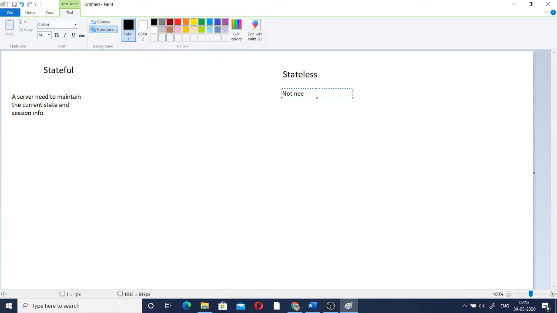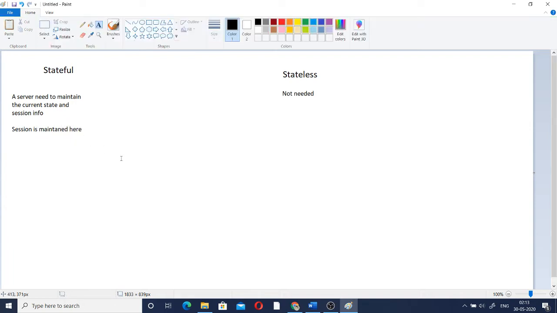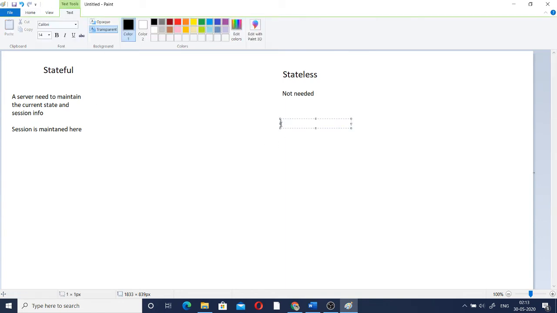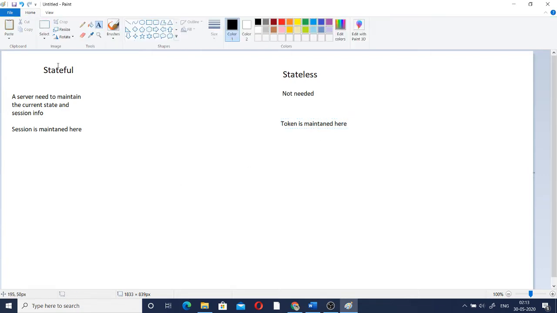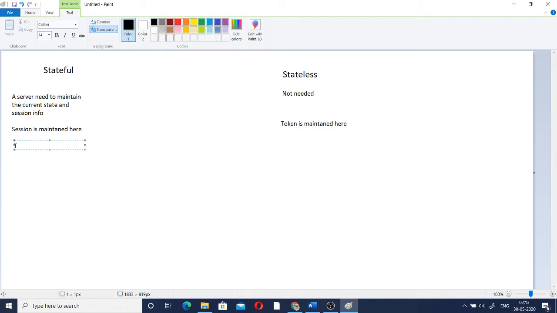So in stateful, session is maintained here. I'll tell you with the example. And also in stateless, token is maintained here for all the operations. So now we can see the example for the stateful.